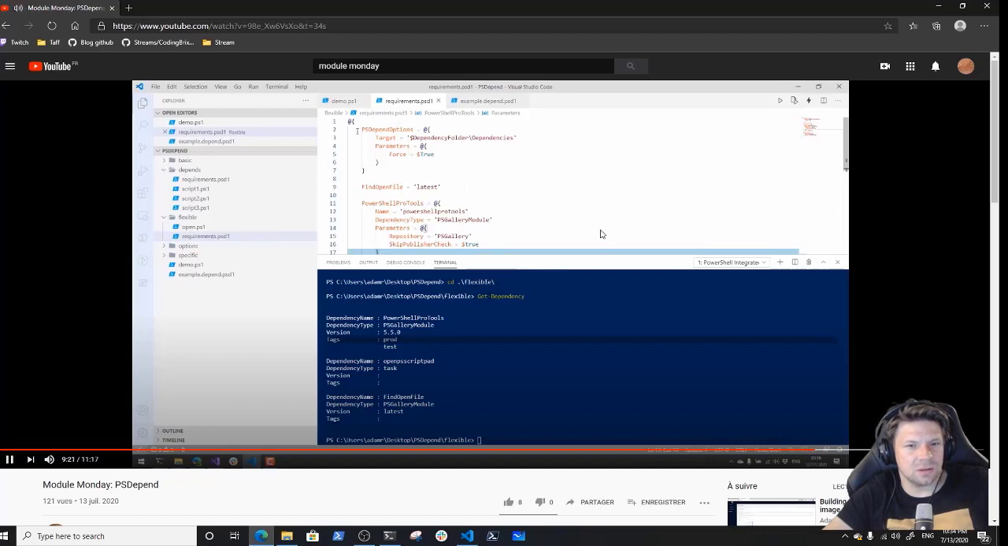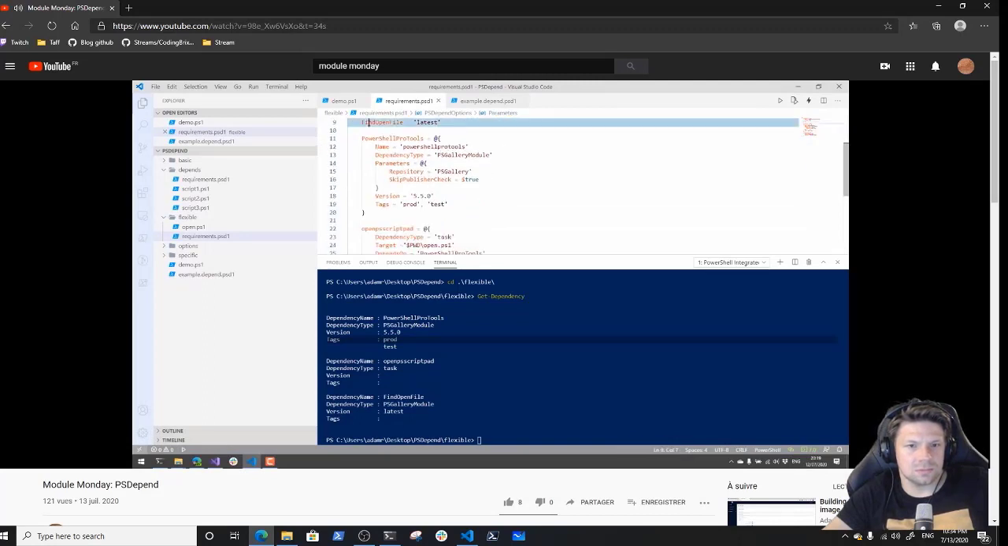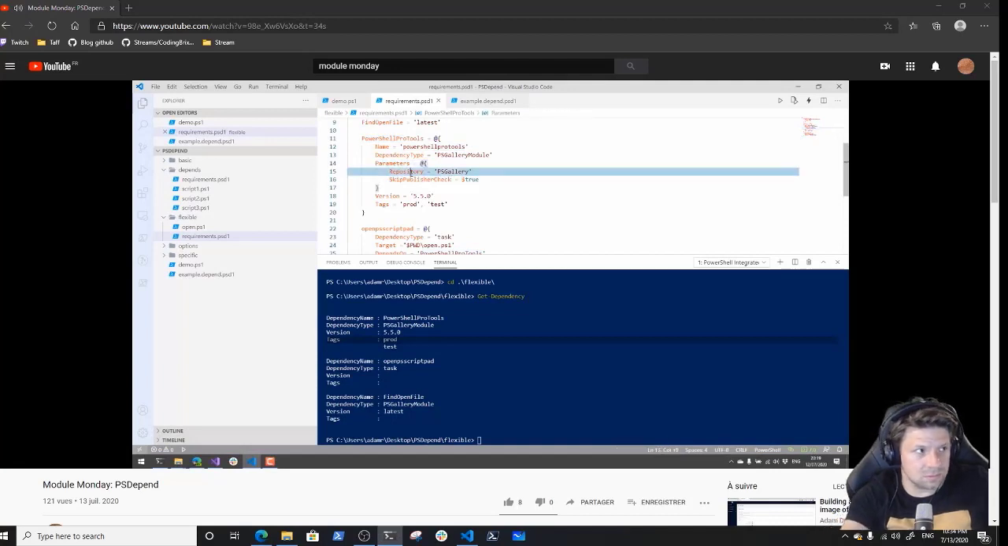In this example, I have some options that I'm setting. Each one of these is going to store into the dependencies folder. I'm adding the force parameter to everything. I'm going to install the find open file module. Then I'm going to install the PowerShell Pro Tools module. I'm going to do things like skip the publisher check, make sure the repository is set to the PS gallery. If you had a custom repository, you could set it there.